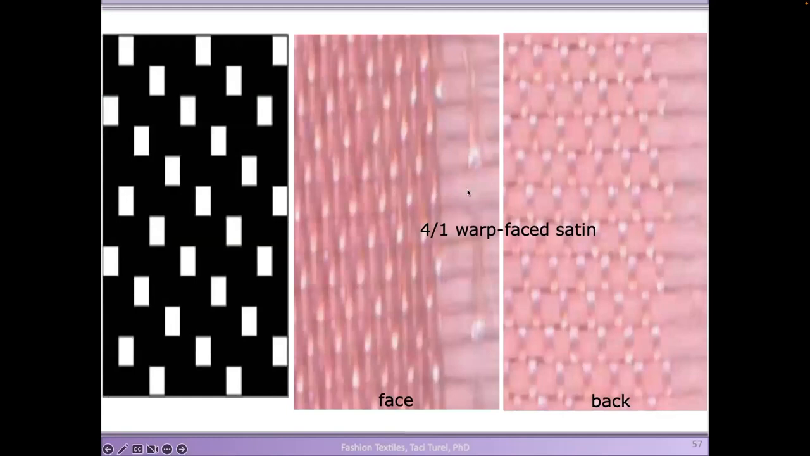This is a 4x1 warp-faced satin. So the floats are more in the warp direction, and it goes four under, one above kind of design. And you can see the luster on this fabric.